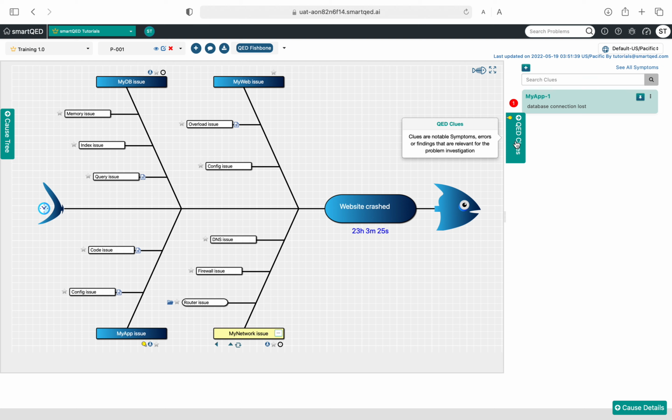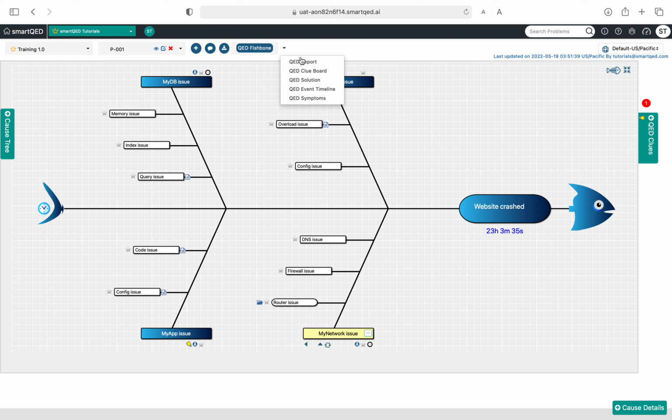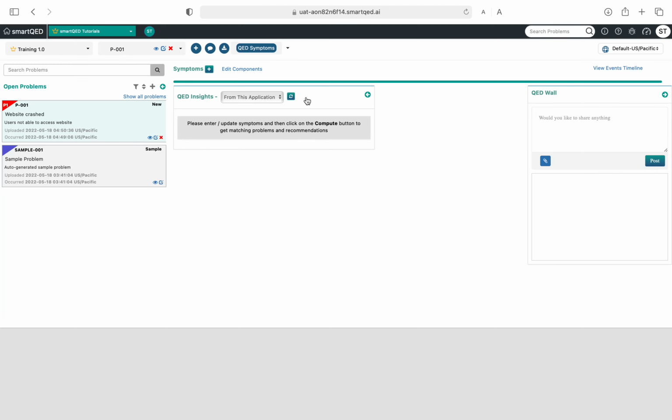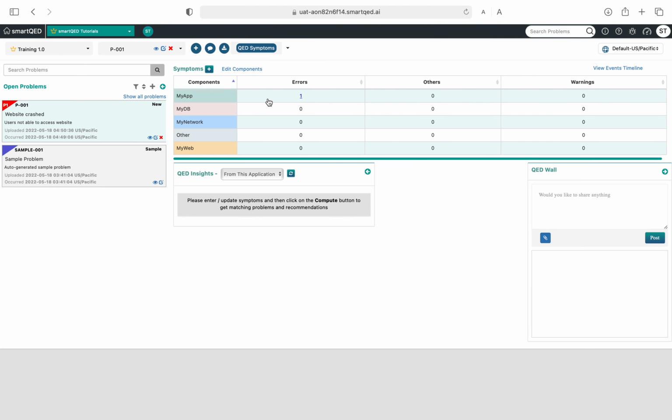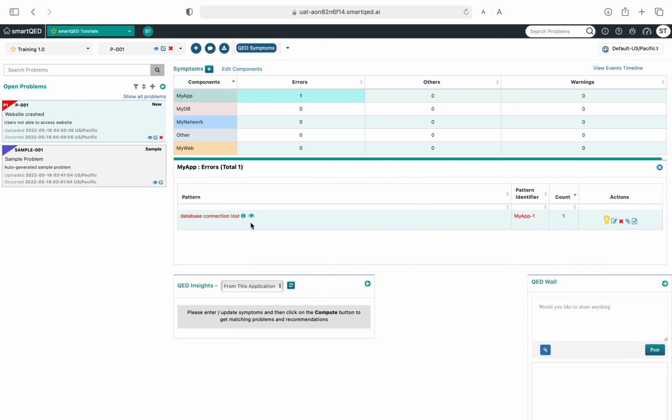Now, I promised that there is another way in which we could add a clue, and I didn't show it. So let me do that. Right now we're on the fishbone page. We can navigate to another page that we have in this product, which is called the symptoms page. And if we go there, we will find that this my app component has a clue in the errors category. Remember, this database connection lost is what we had entered. And by the way, this bulb icon is lit, which essentially means that the clue is marked.